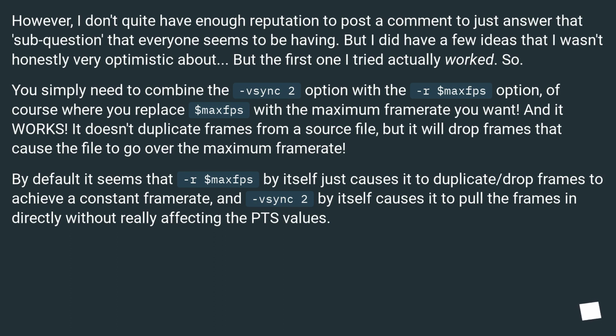And it works. It doesn't duplicate frames from a source file, but it will drop frames that cause the file to go over the maximum frame rate. By default it seems that $max by itself just causes it to duplicate/drop frames to achieve a constant frame rate, and sync to by itself causes it to pull the frames in directly without really affecting the PTS values.